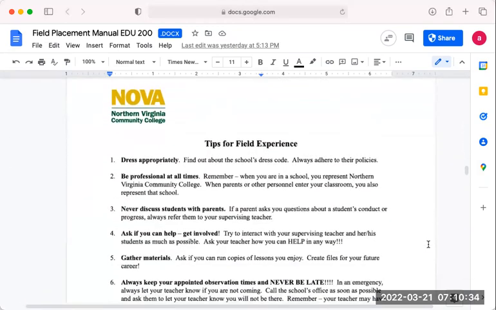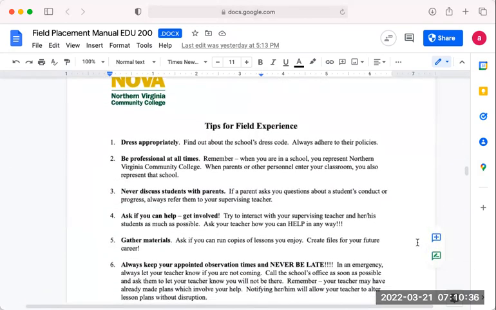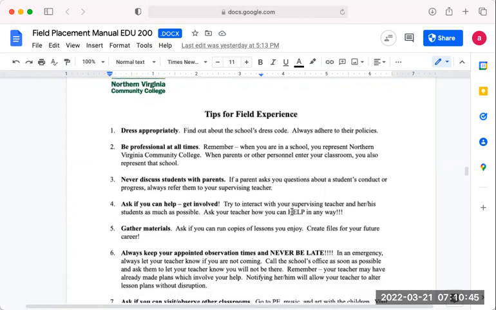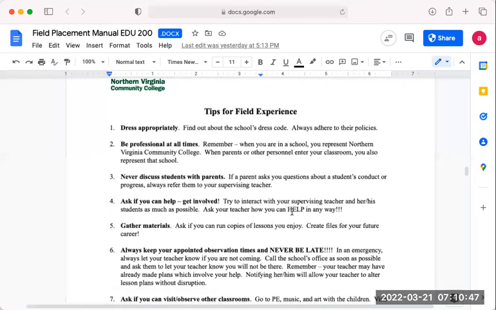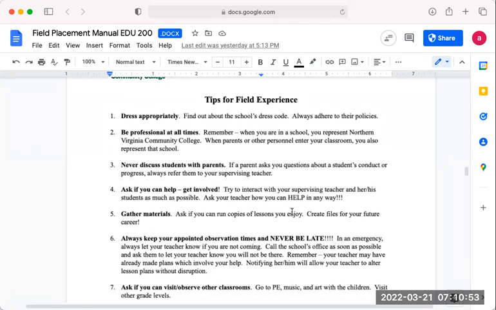On the next page, we provide a quick reference tip sheet for a successful field placement. First, please make sure that you dress appropriately. We recommend that you do not wear jeans, even if your teachers are wearing jeans. You want to look as nice as possible during your field placement. Remember that you must be professional at all times.